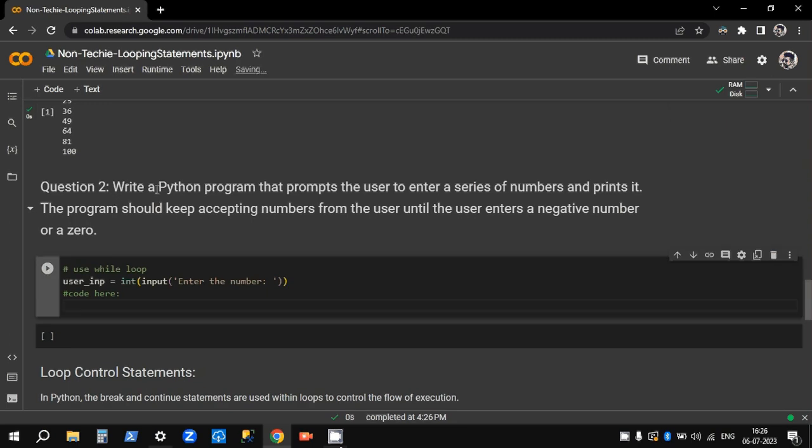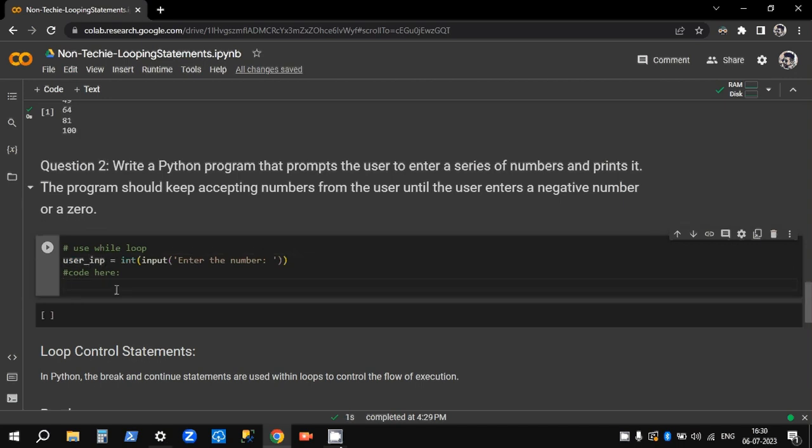Here we have to write a Python program that prompts the user to enter a series of numbers and prints it. The program should keep accepting numbers from the user until the user enters a negative number or a 0. Let's see how to do this. So here we have a user input that takes an input from the user and stores it in this variable. We just have to check whether this variable is equal to or less than 0. So to answer this question, we will write while user input is greater than 0, which means it is greater than 0 and is a positive number.